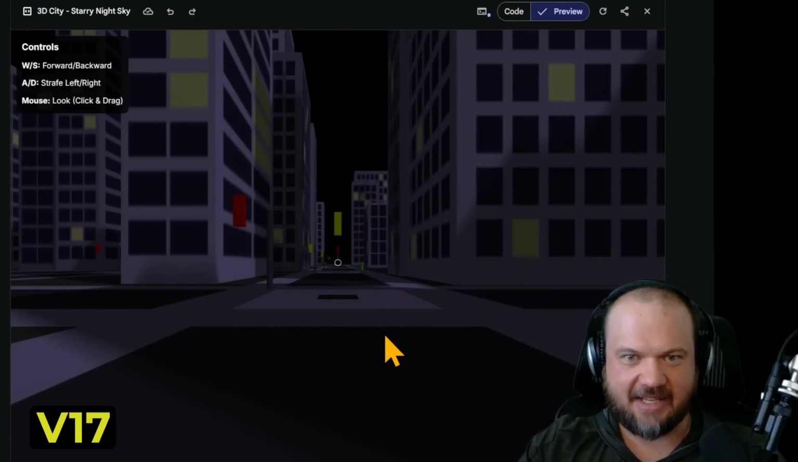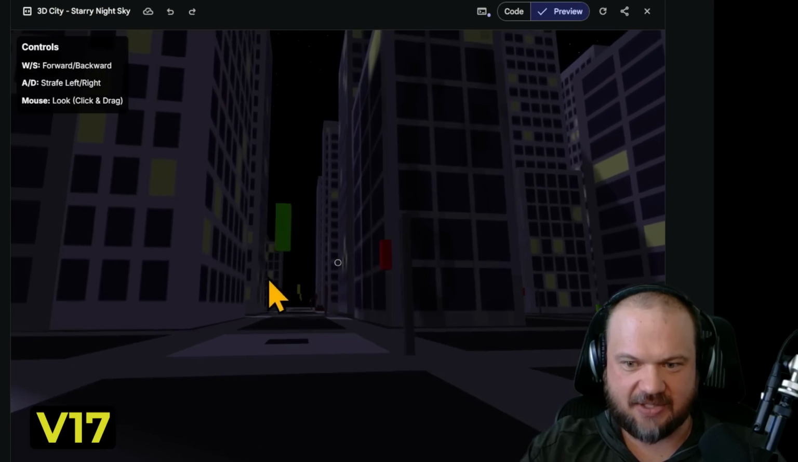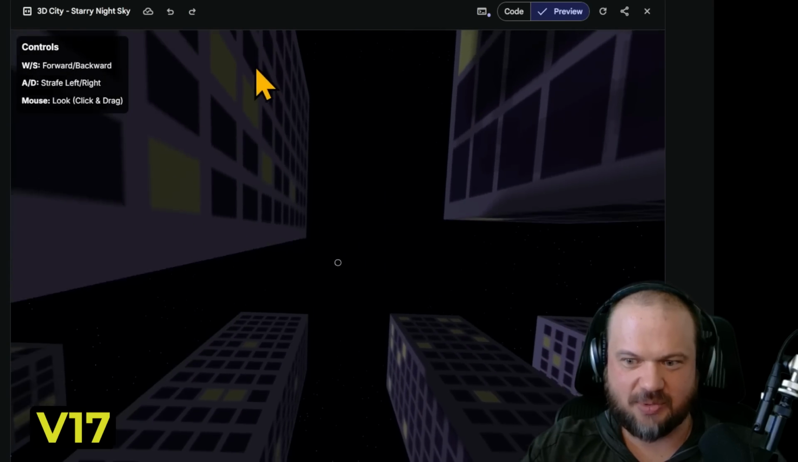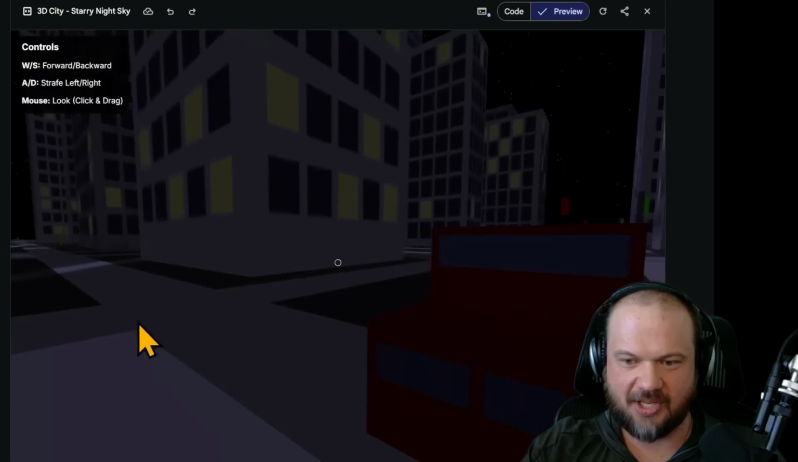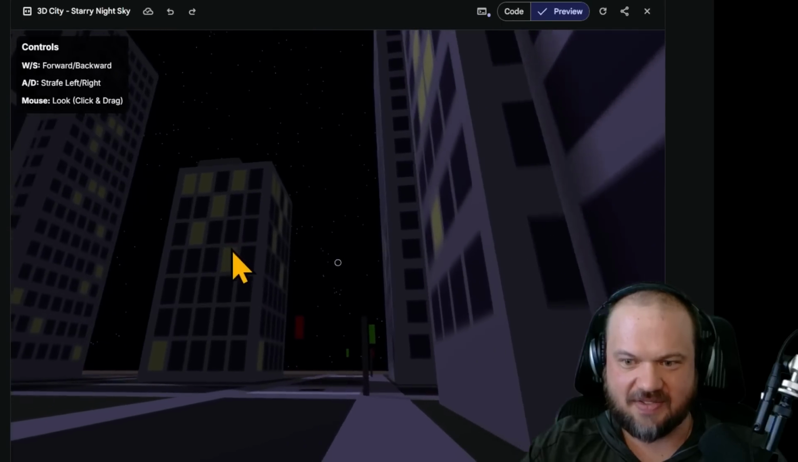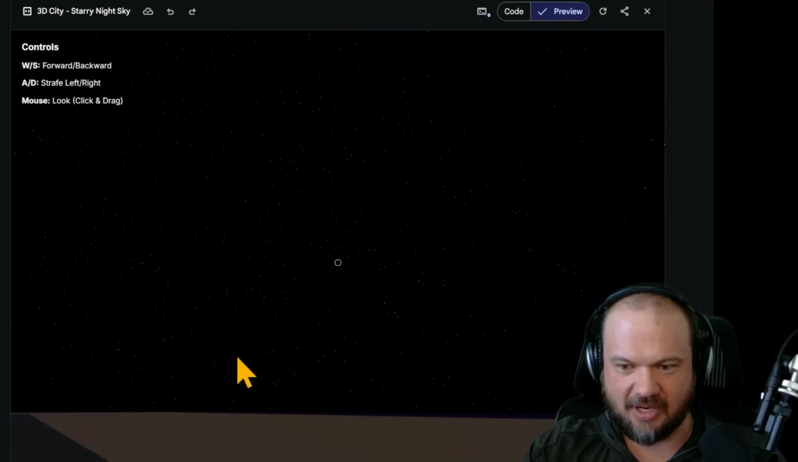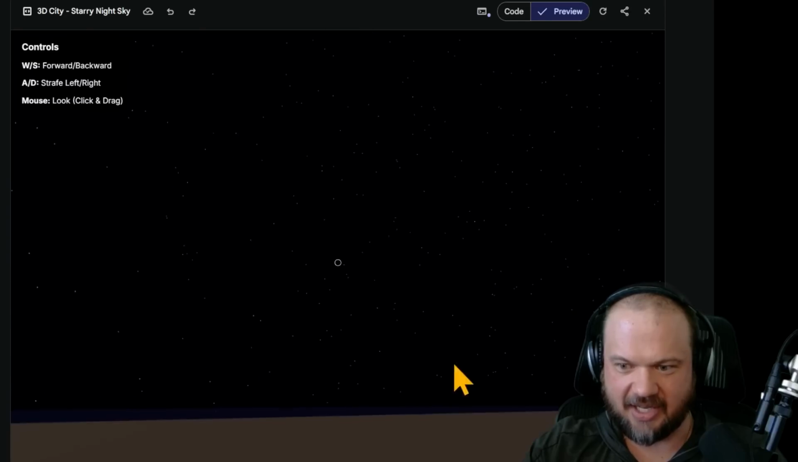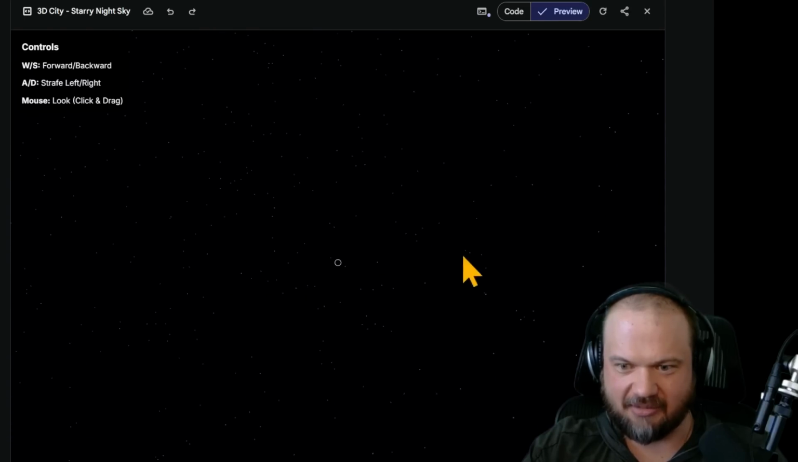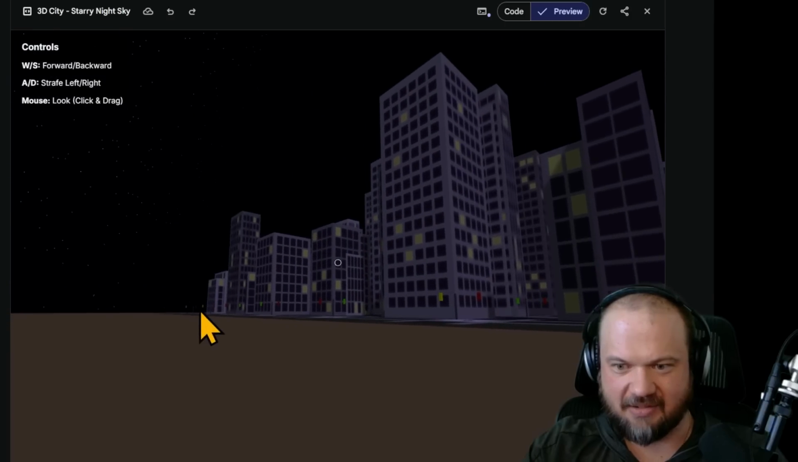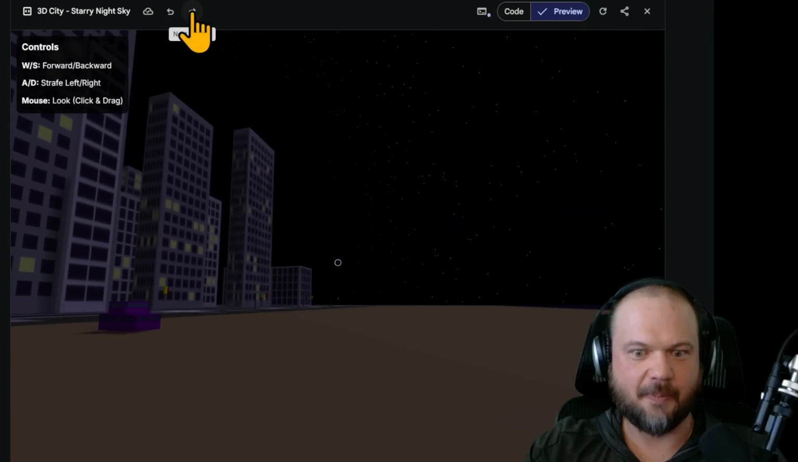I decided to add a starry night sky. So as you can see here, what's interesting is we can't really see the stars too well here, but if we get to the edge of the city, they kind of come out, which is kind of cool, kind of nice. So we're here on a beautiful starry night on the beach in front of the city that we've built. Very cool.